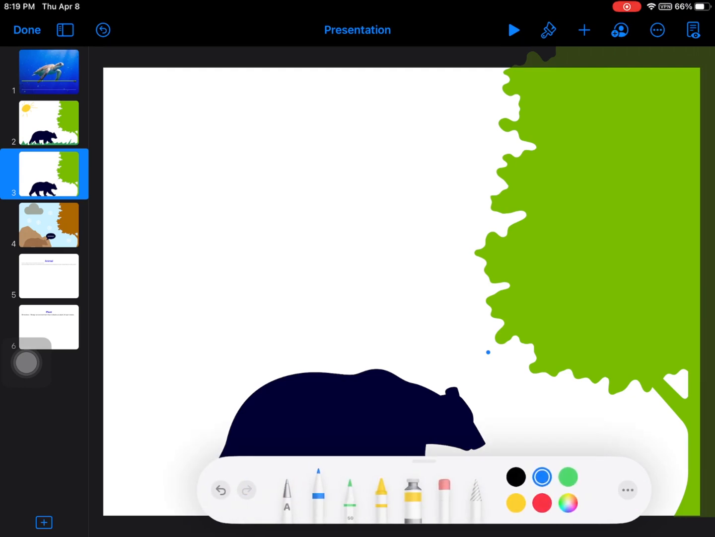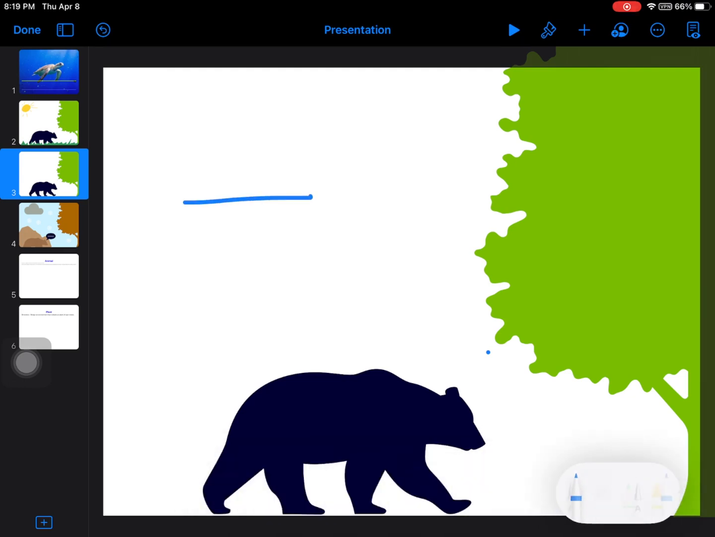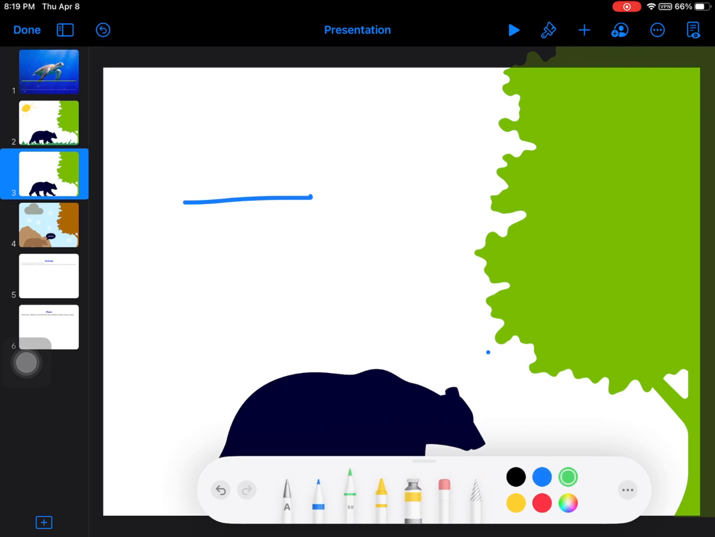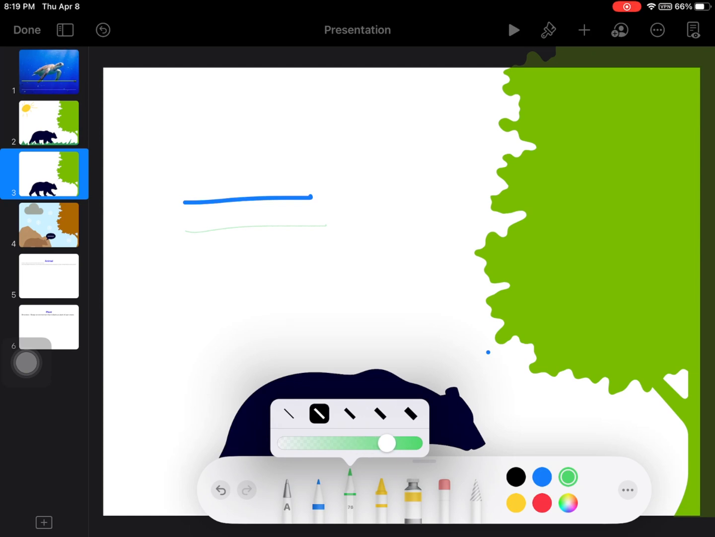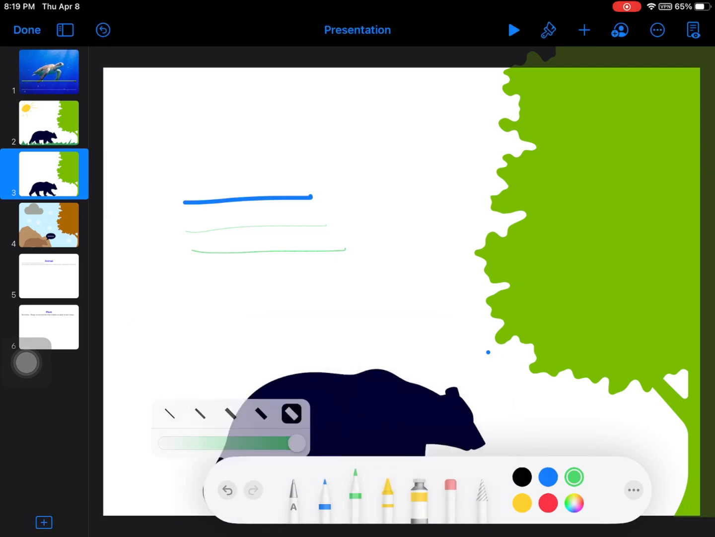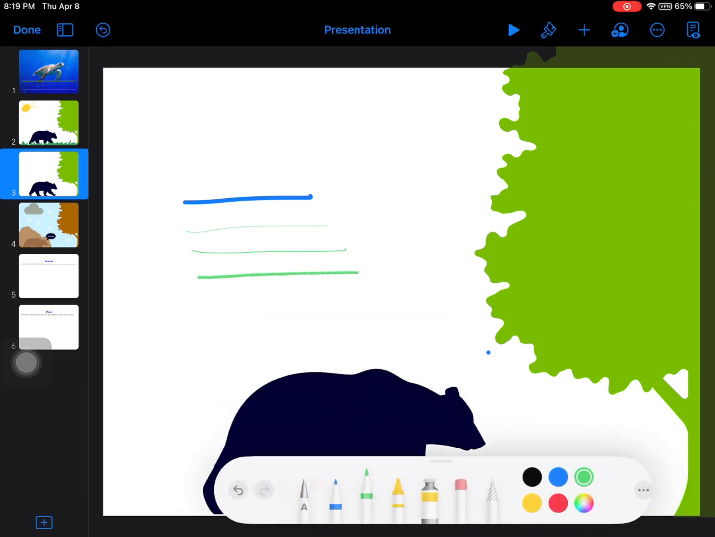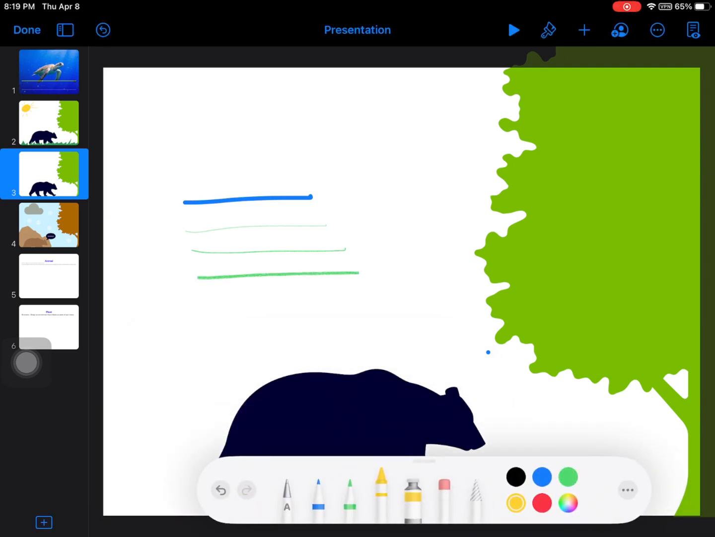I've tapped on the marker and I can draw. I want to test out the pencil. To make it darker, I can tap on the pencil and slide the opacity up. We can also adjust the thickness of the line. Let's try the crayon and select a different color.